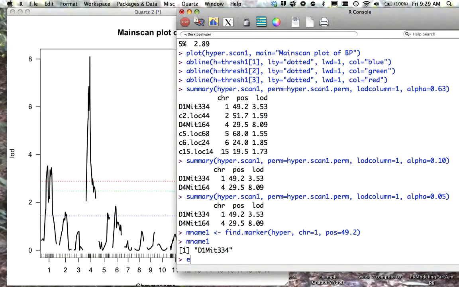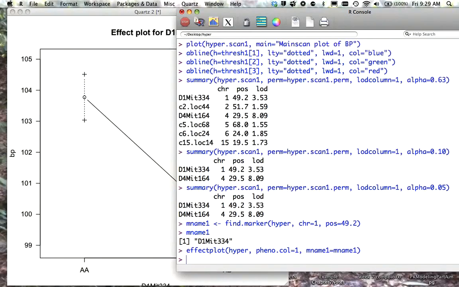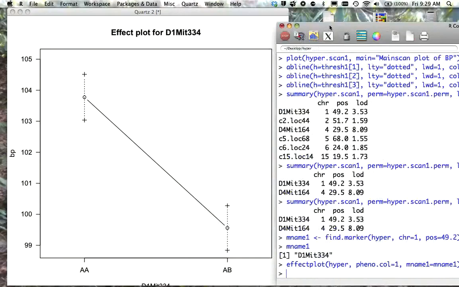Okay, and what I'm going to do now is what's called an effect plot. I'm going to do that on my data set. I'm going to do phenol column equal 1 for blood pressure, and my marker name 1 is going to be equal to the marker name. I could have called it something like Bob, but I didn't. Okay, I'm going to do an effect plot. Okay, we got a new graph here.